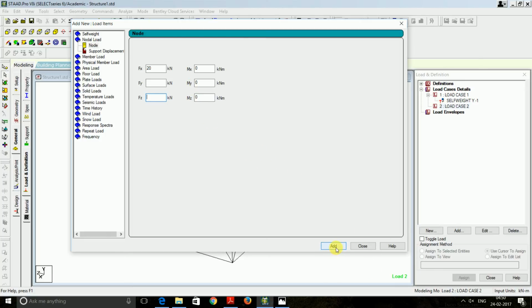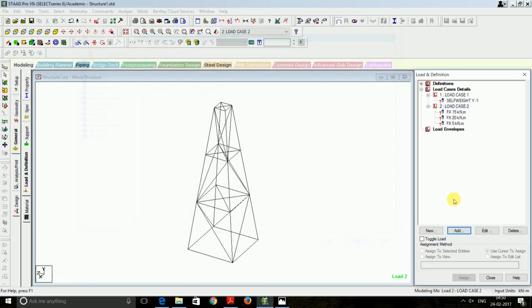Add. Okay. No, there should be 0, obviously. I'm just adding force of 20 kilonewtons along x direction. No, I will add only 10 kilonewtons. Wait a minute. Or I will go with, no, wait. 15. I will go with 15 kilonewtons. Click add. Then again, I will go with 20 kilonewtons. Click add. Then again, at the end, I will go with 5 kilonewtons. Click add.